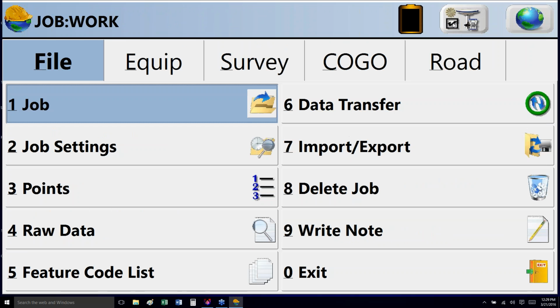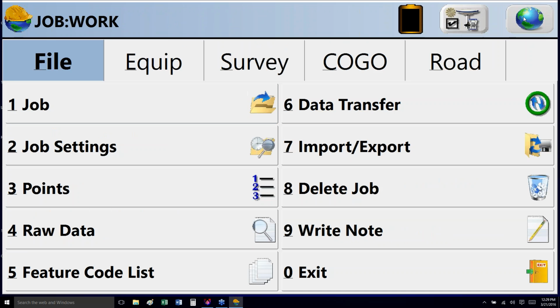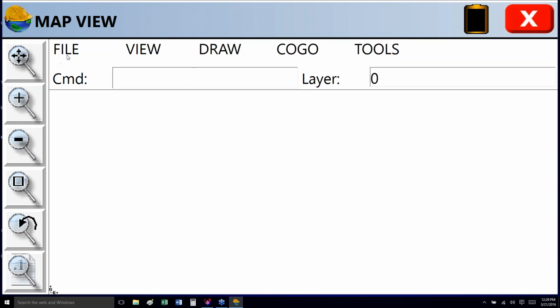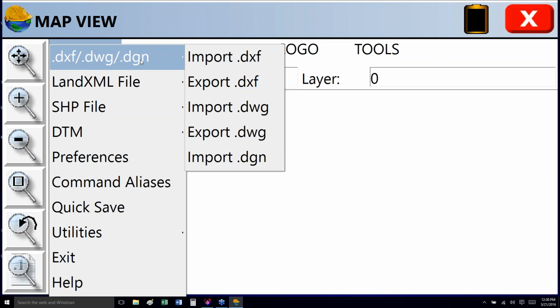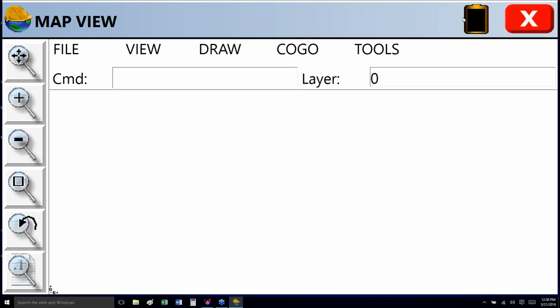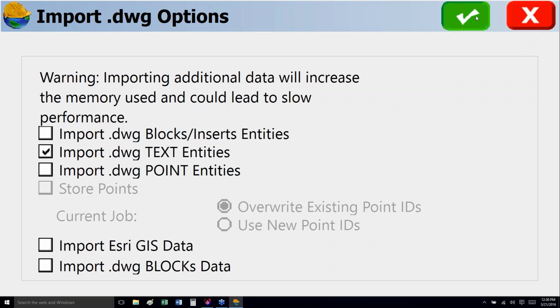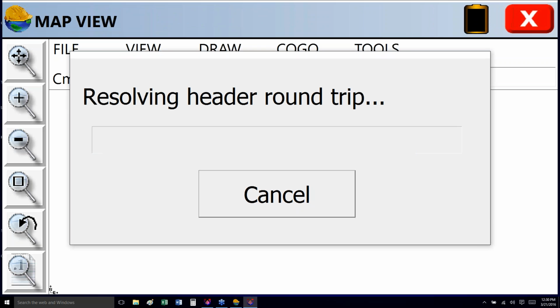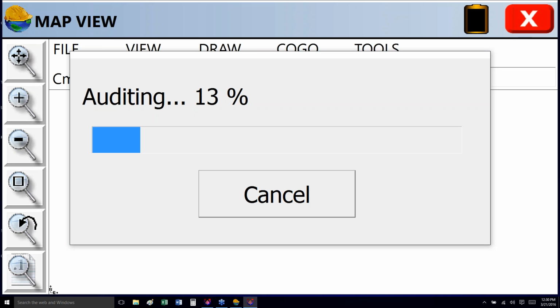Now the next thing we need to do is bring in the drawing. So if I hit the map screen here, the globe, and I go over to File, we can bring in DGNs as well, DWGs, DXFs. I'm going to import DWG, and here's our work drawing. So I'm going to green check it, and I'm going to insert text entities, and I'm going to let it bring in our work drawing.